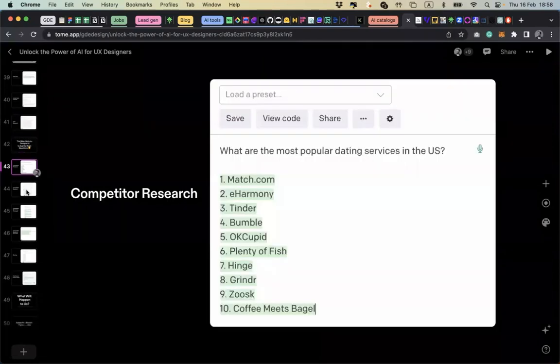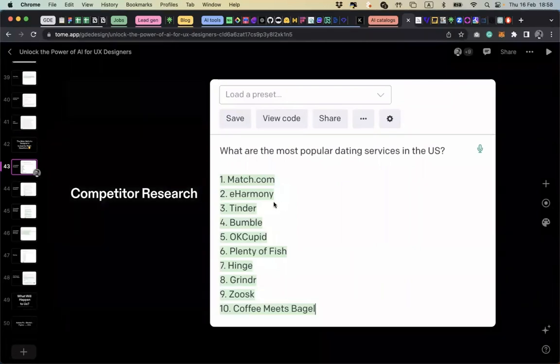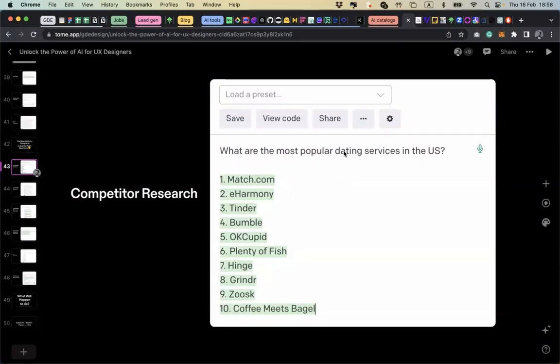Same when we are talking about competitor research. If you know what your project is about, and if you know the market your clients are going to launch your product on, whether it's the US, Canada, Europe, whatever, you can find your top competitors in a single sentence or in a single question.